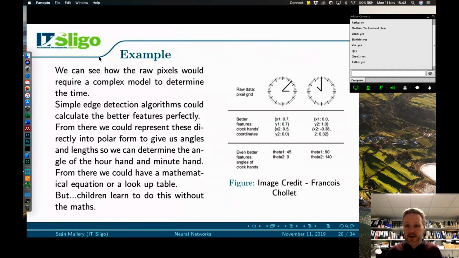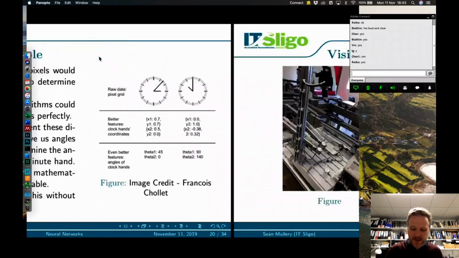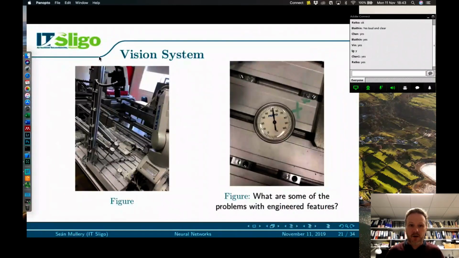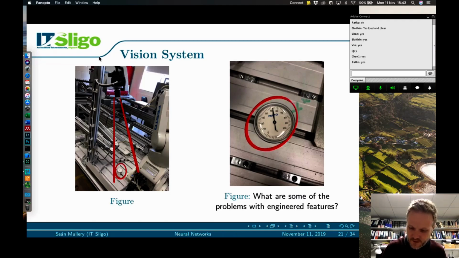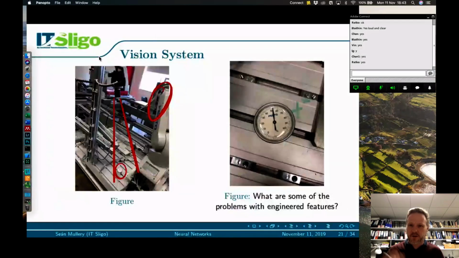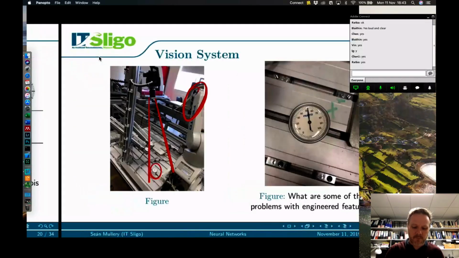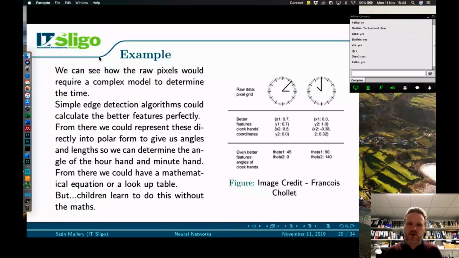So we have an example here, and again this example is from Francois Chollet's book, but actually what I have on the next slide here is a picture of a manufacturing vision system that we have in one of the labs here in IT Sligo. You can see that we've got a camera system here, and that camera is looking down like that, and it can see this. This is actually some sort of a hygrometer or something here, a little bit like a watch face. And what this robot arm has to do is come along, pick that up and put it in at a particular orientation. But the same idea here, how would it actually go about figuring that out?